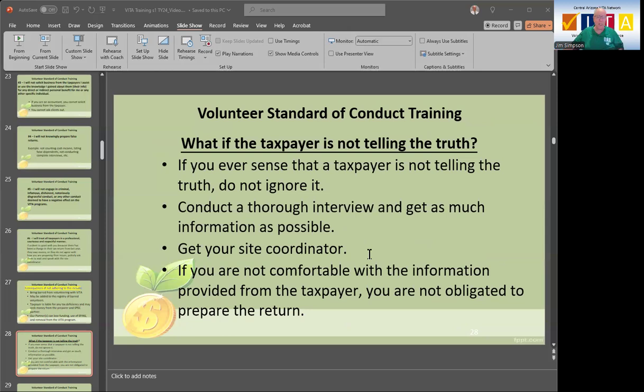What if the taxpayer's not telling the truth? If you ever get the sense that they're not telling the truth, don't ignore it. We do not have to prepare that return, but it's not up to you to tell that client that. Get the site coordinator. What am I talking about? They come in and you prepare a return, and they realize they're getting a deduction for charitable contributions. Oh yeah, I made a bunch of charitable contributions. What's the maximum I can put down there without doing it? Yeah, put 500 on there.